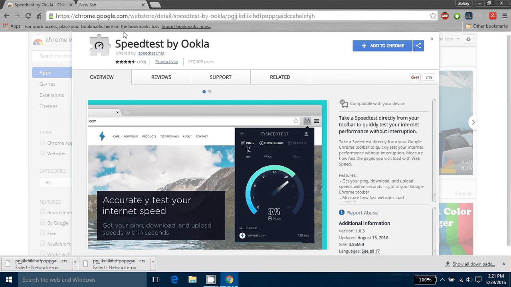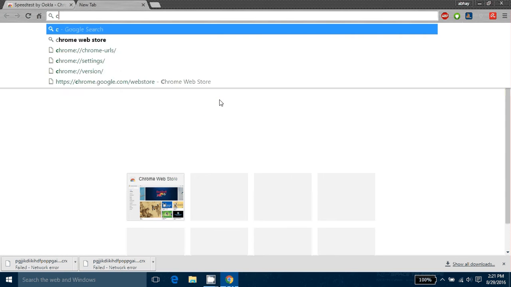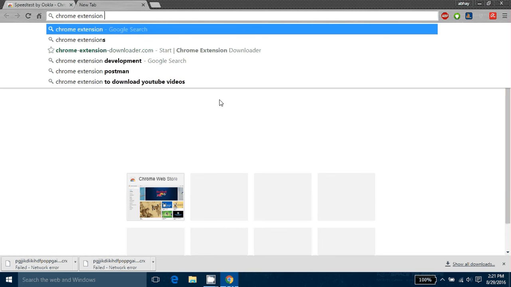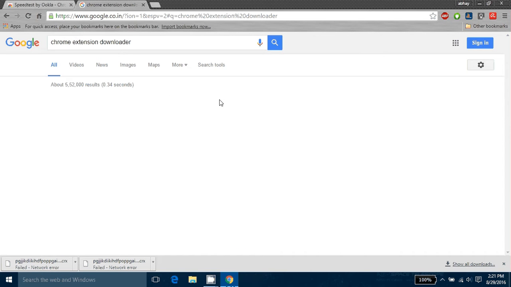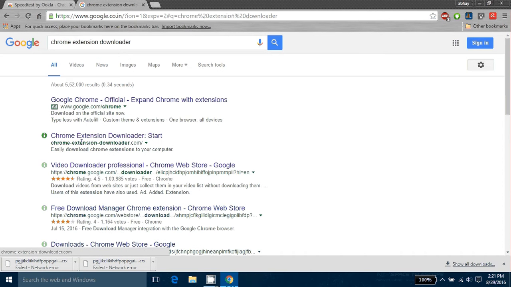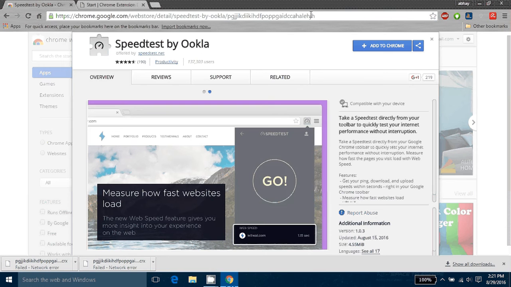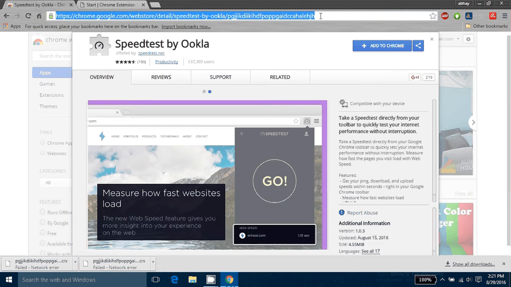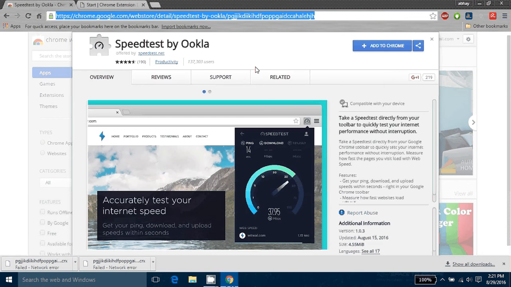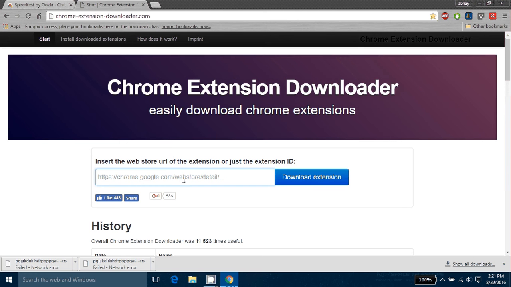Close this, open a new tab, type Chrome extension downloader. Okay, there is a website called Chrome extension downloader.com. This one, select, go to that website, select this, copy this link from the Chrome Web Store. Paste it here and just download the extension.